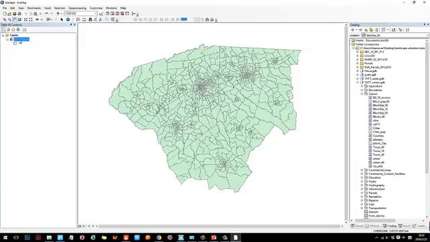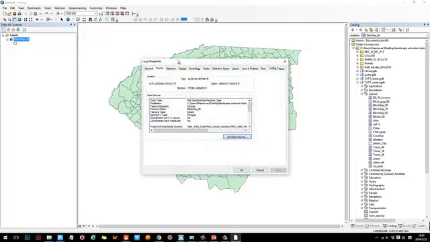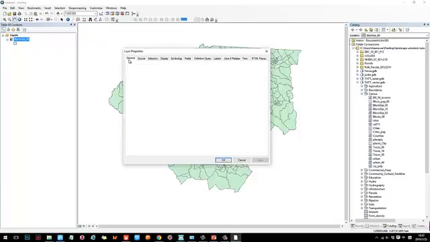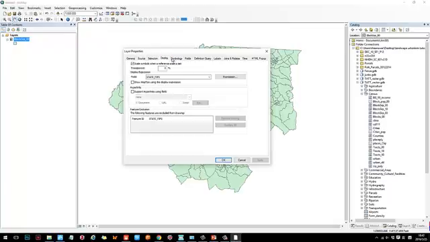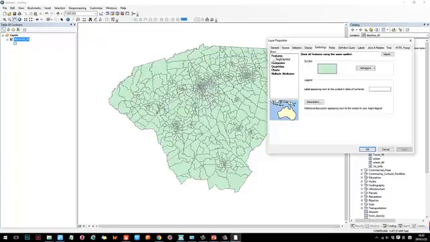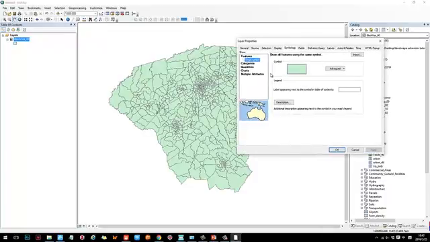So what you do is double click this layer, and you get the layer properties, and there's a tab called symbology. There are other tabs like source, selection, display, but symbology is the one that you will work with most of the time. The first one is single symbol, which helps you change the symbol of each block.